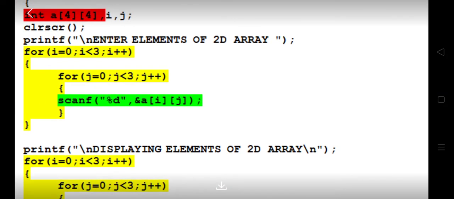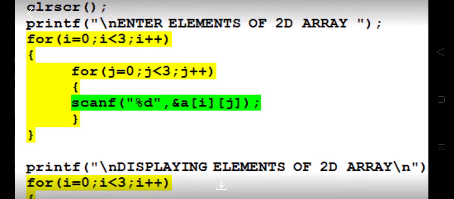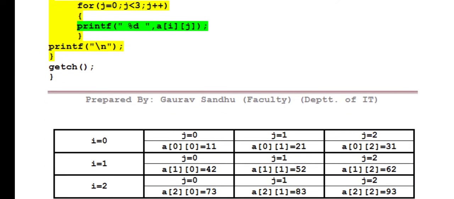Based on the example of the set of loops, it simply says that the value of i will start from 0 and it will go till 2. Similarly, the value of j will start from 0 and it will go till 2. Now let's see these loops working in detail.